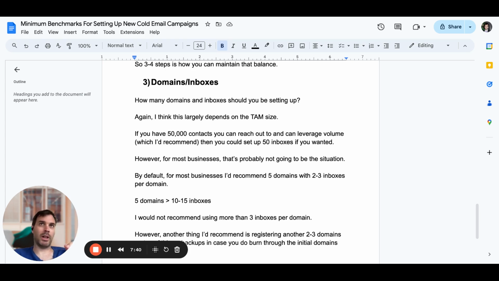Granted, if you've got a smaller target market size, it's not going to be applicable, so you're going to need to take a bit of a different approach. But by default, for most businesses, my focus is 5 domains at a minimum, and 2 to 3 inboxes per domain. So if you're doing two inboxes per domain, 5 domains, that's 10 inboxes; 3 inboxes per domain, that's 15. Generally, I find that's a good number. Most of the companies I work with now might have, I don't know, 20,000 to 30,000 contacts they can reach out to. It just depends, honestly, but that's a general rule of thumb I follow. So I want to have 10 to 15 inboxes set up.